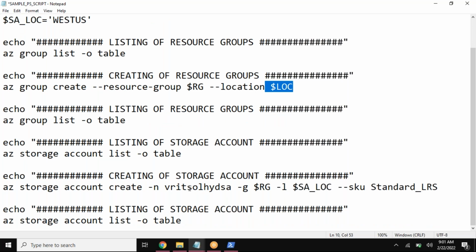Similarly, I'm trying to create, yeah, you can make sure this one as well. You can say $storage_account_name. You can mention the same thing in here as well.